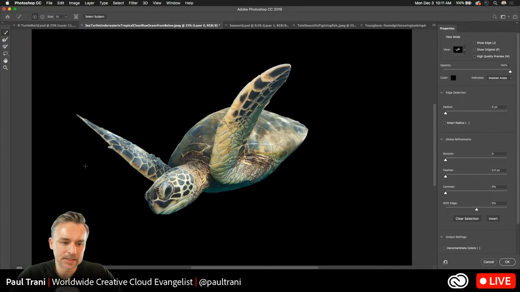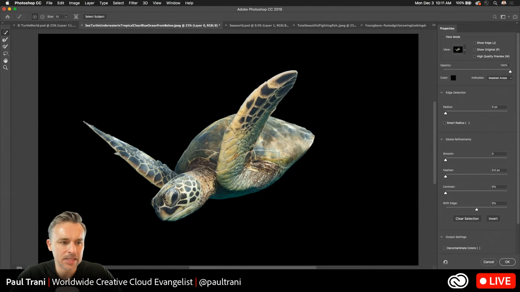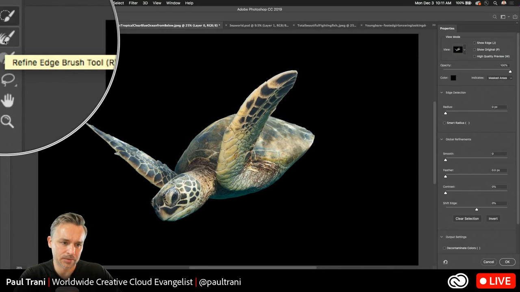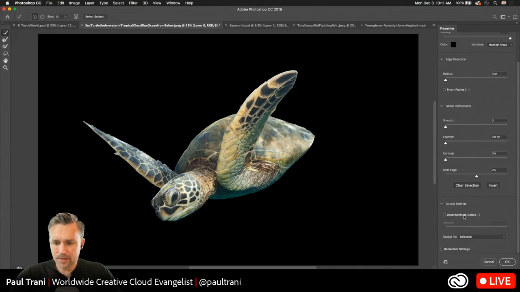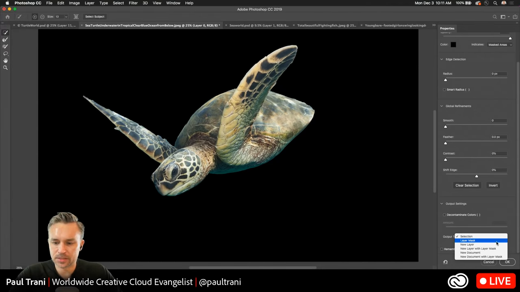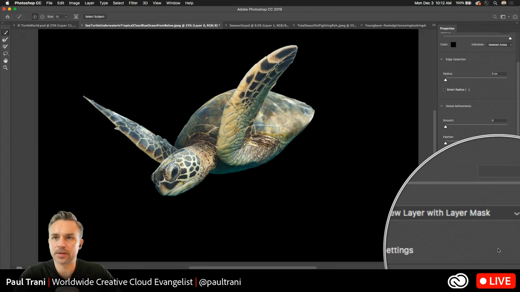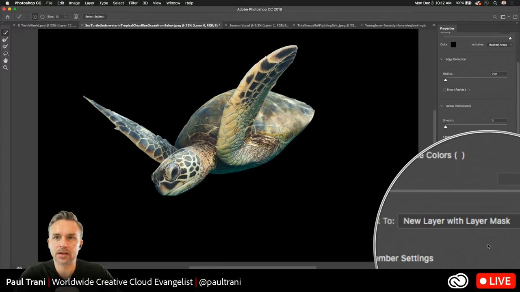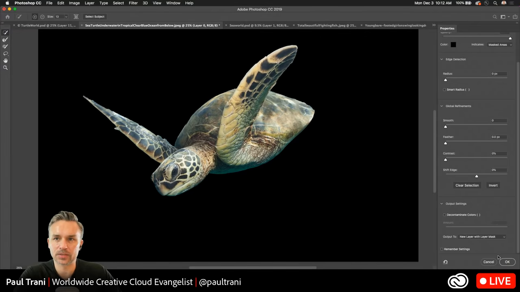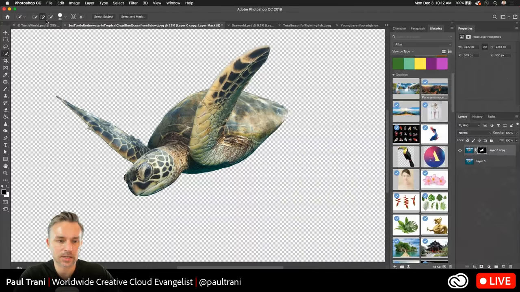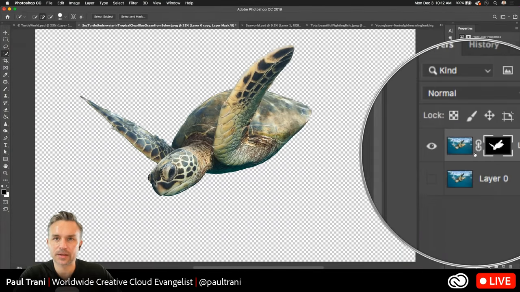And you can see it looks pretty good. There's not a lot of cleanup I need to do. I'm going to do more cleanup later using the Refine Edge Brush tool. But mainly all I'm going to do is output this to a new layer with a layer mask right down here at the bottom. See that? New layer with layer mask, right? Because that's really what I ultimately want. Clicking OK, it creates the fancy new layer with layer mask.